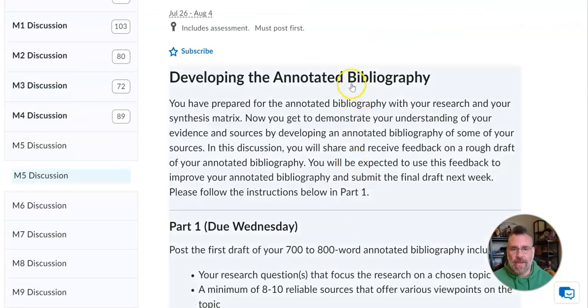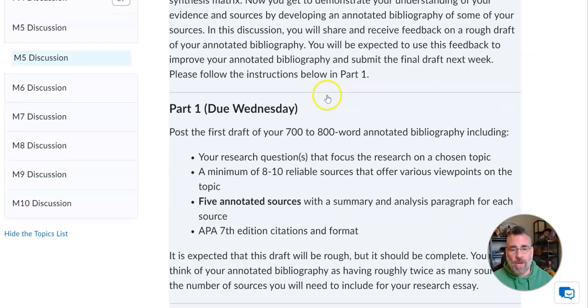It's developing your annotated bibliography. So I say here, you've prepared for the annotated bibliography with your research and your synthesis matrix. Now you get to demonstrate your understanding of your evidence and sources by developing an annotated bibliography of some of your sources. So I want to walk you through this.